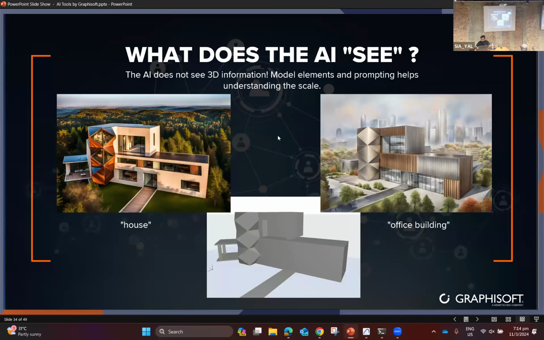And then I was earlier telling you about the prompt itself. The prompt matters. As you can see here, if you use the word house in your design, you get this result. But if you use office building for the same view, then you get this result. So when you're defining your prompt, try to be more precise so that the AI understands exactly what you want. Even if it is a high-rise building, you need to mention that it's a high-rise building so that it understands the scale of your model, and based on that it will generate the result for you.